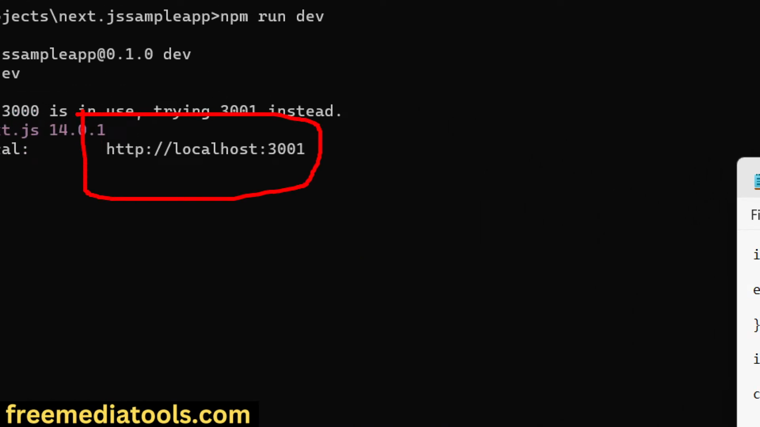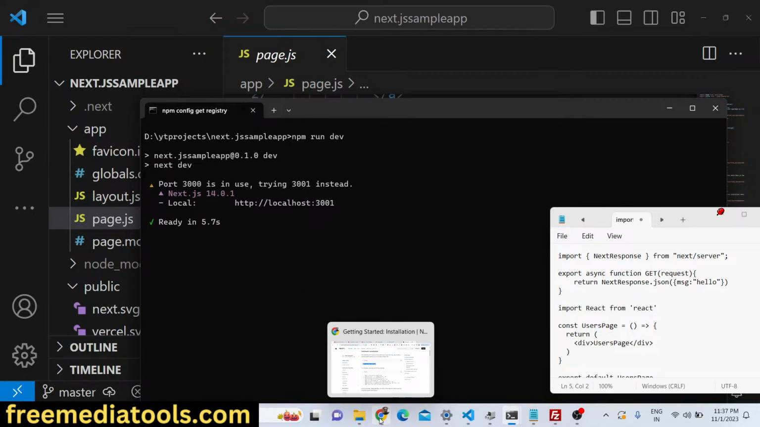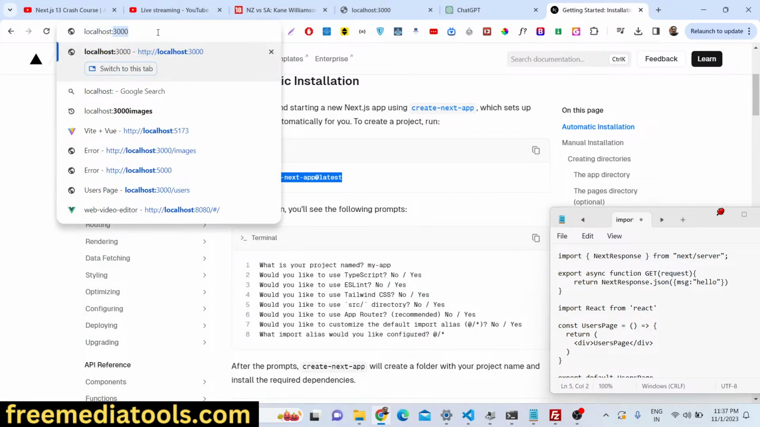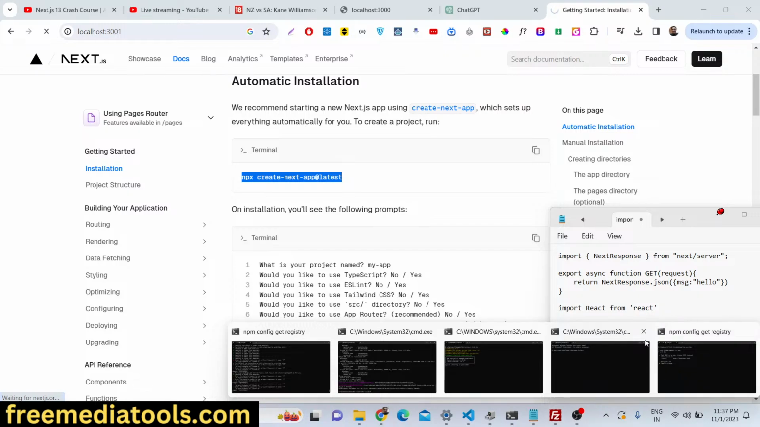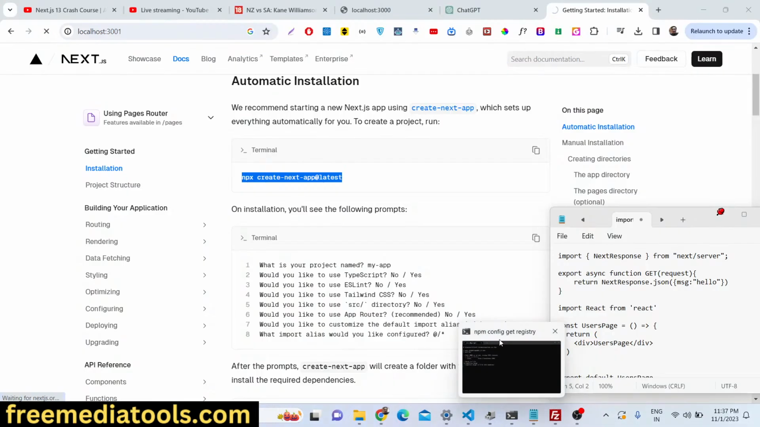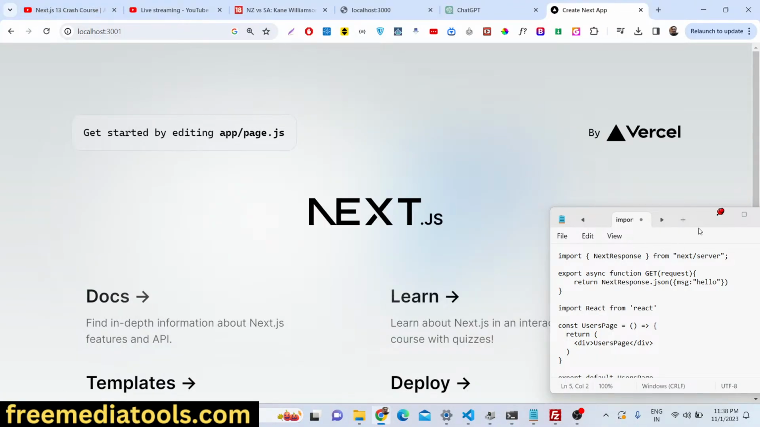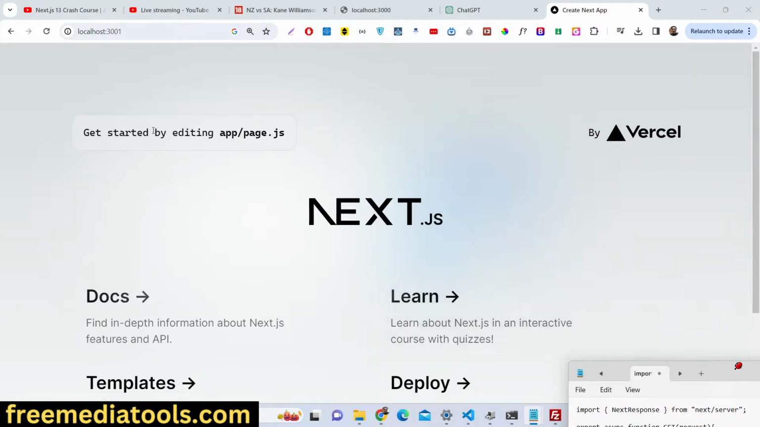So now it is running on localhost 3001. It is compiled successfully. After that, guys, now it is saying that it is ready. If I go to my localhost 3001, shortly, guys, this application will be running. So just wait for the compilation to finish. So now, guys, basically this is your Next.js app which will be shown to you.